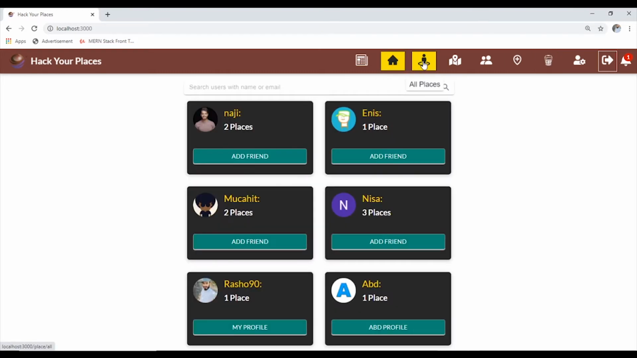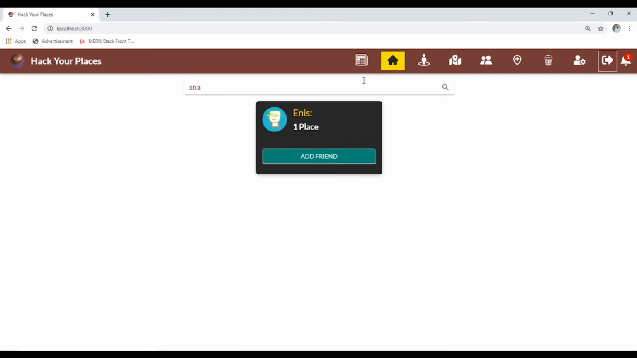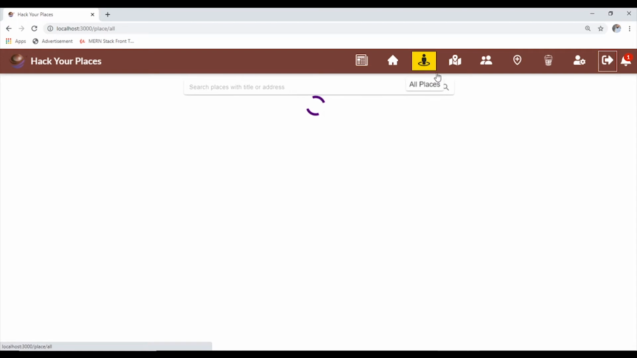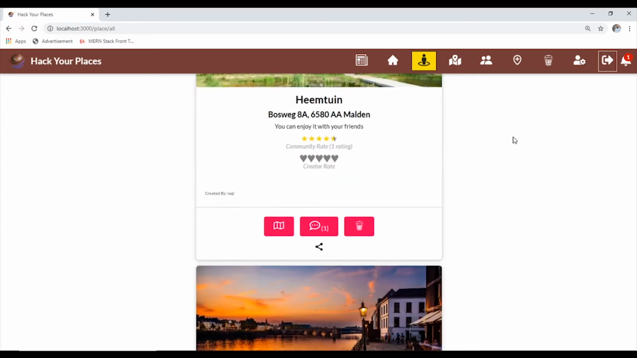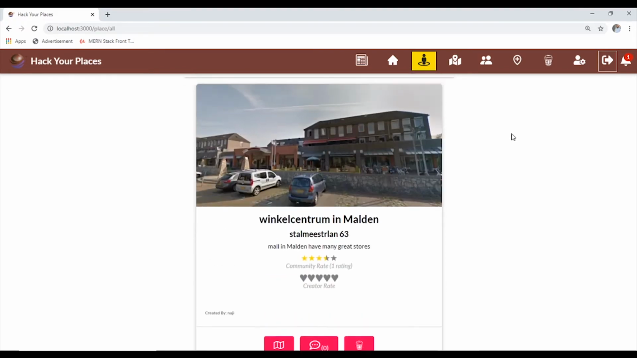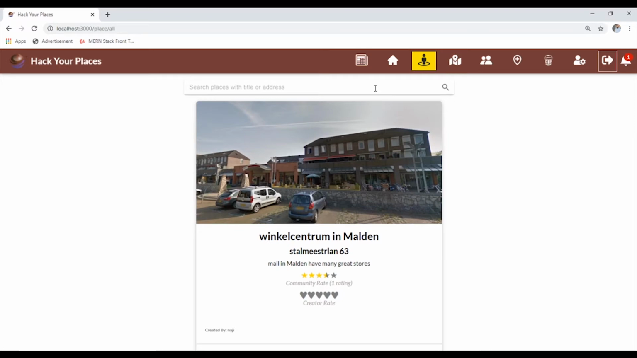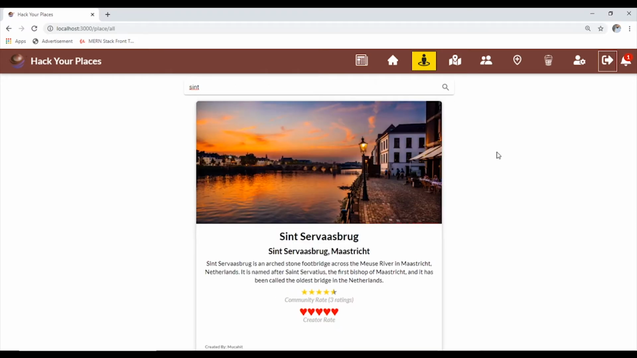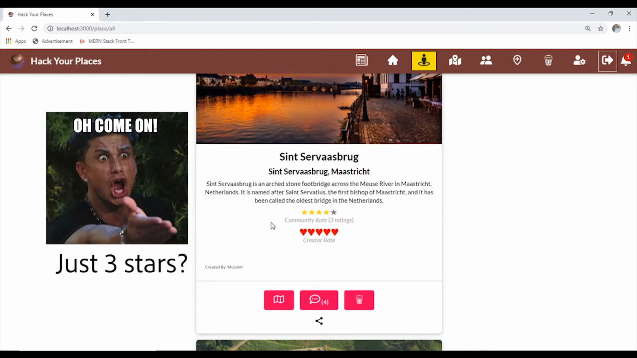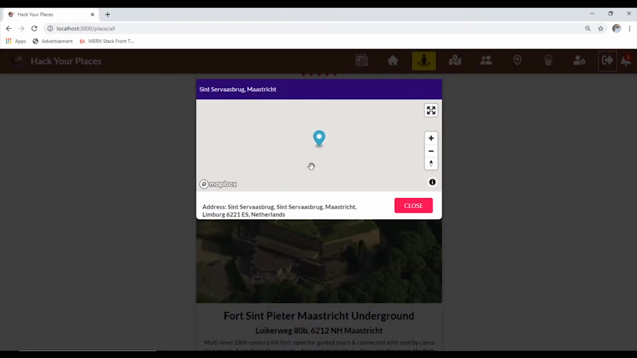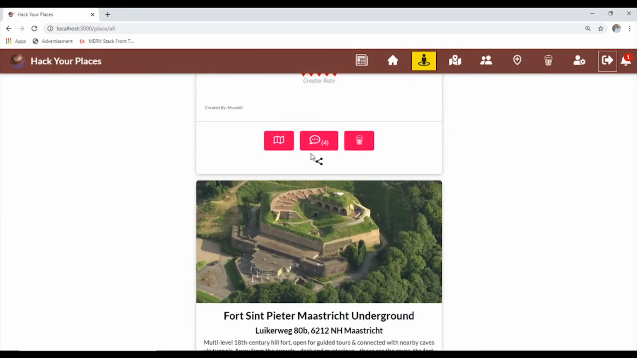So if I go to all users, I can search for a certain user also by clicking. You see I got Denise, and I can do the same for all places. And let's search for something. Let's search for Sint. We got it. I can also rate the place, and view it on the map to see where it's located. This one is in Maastricht.